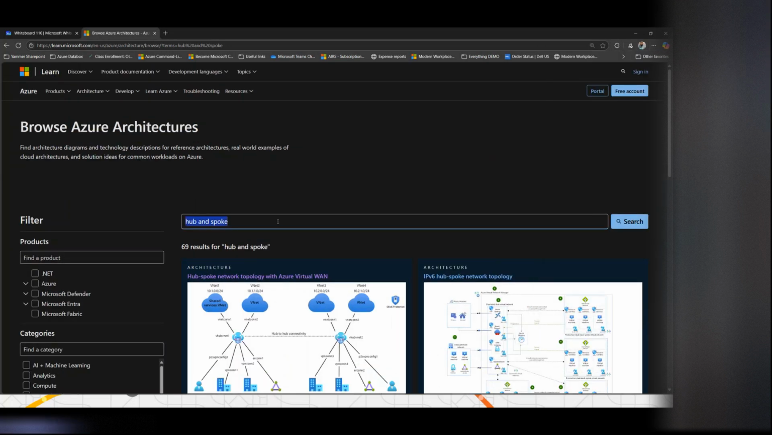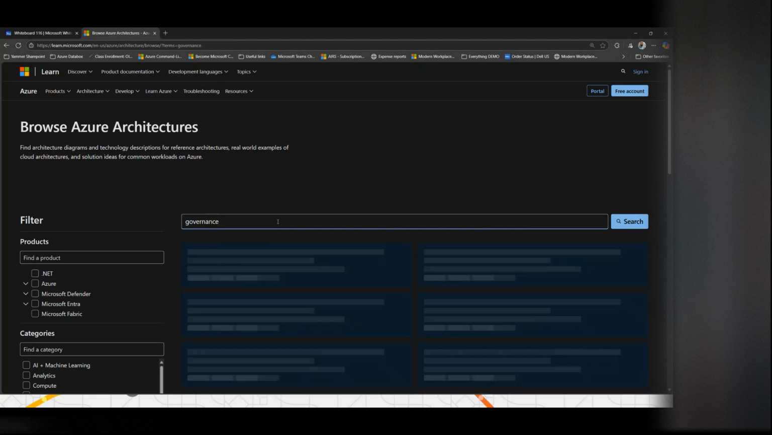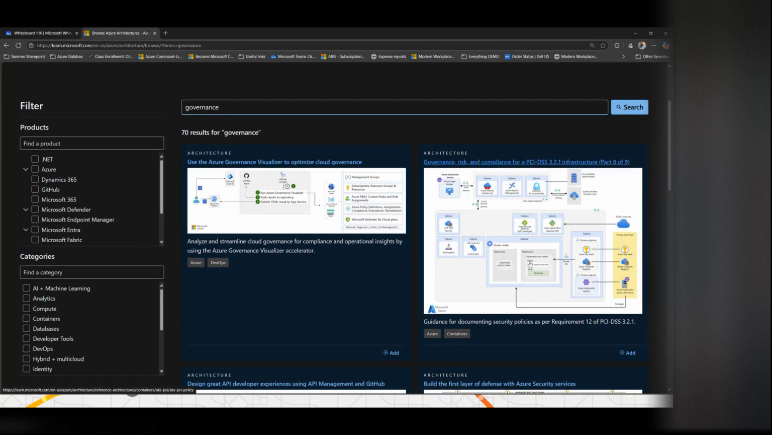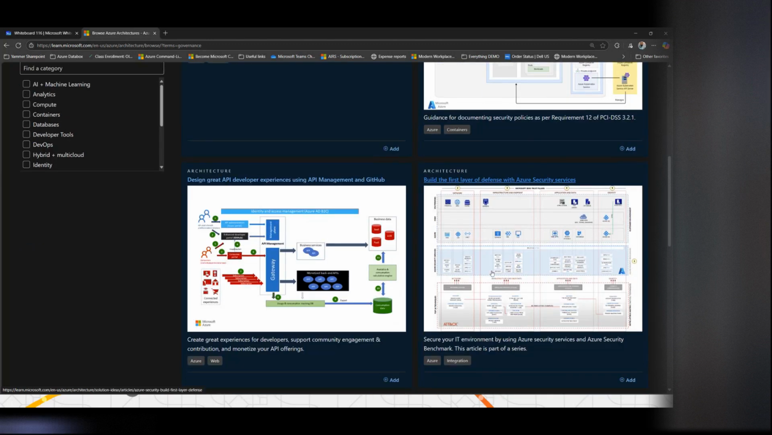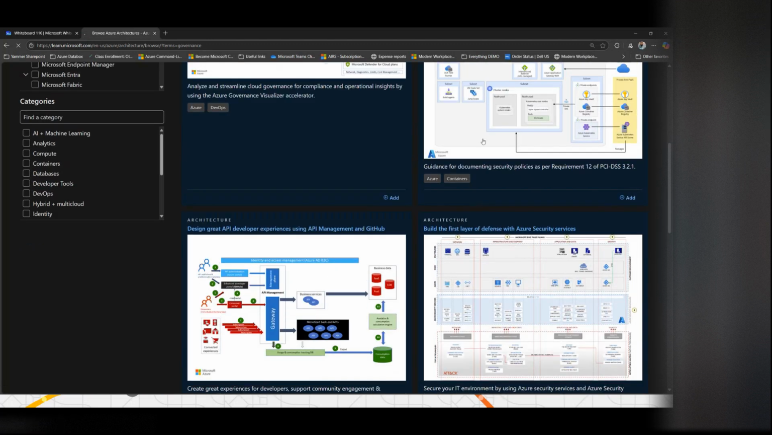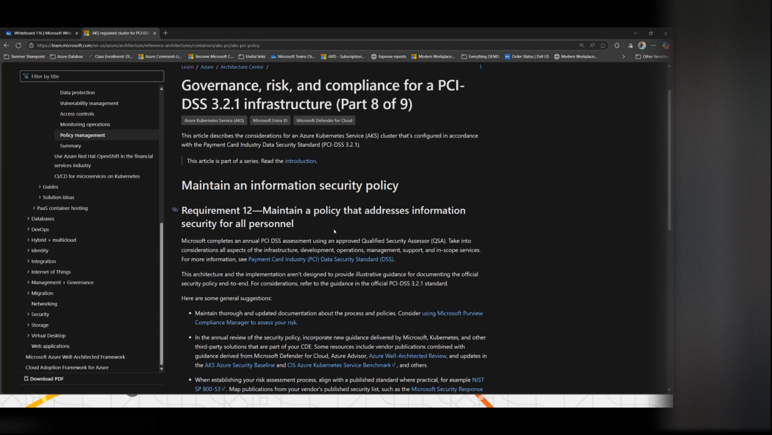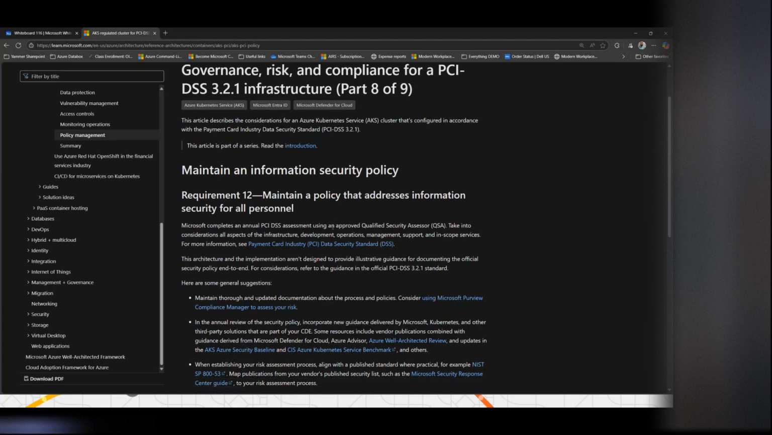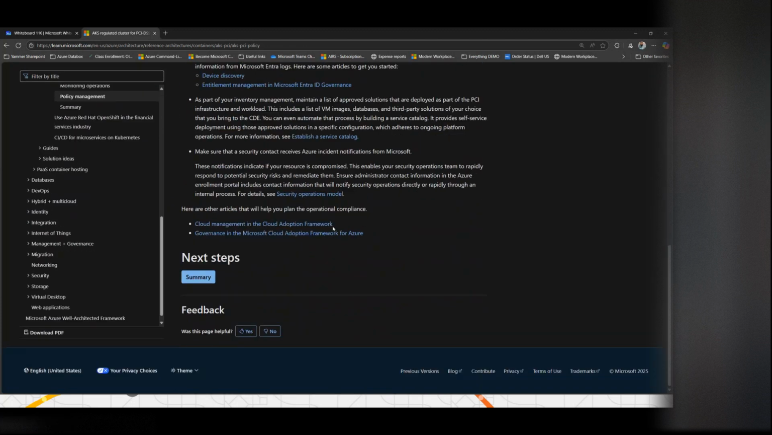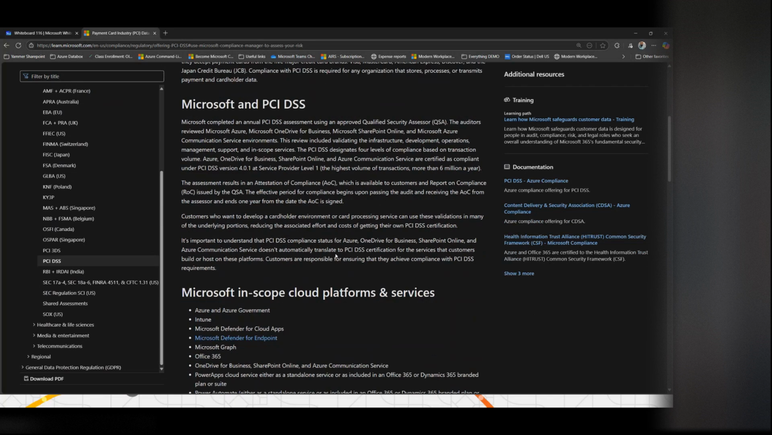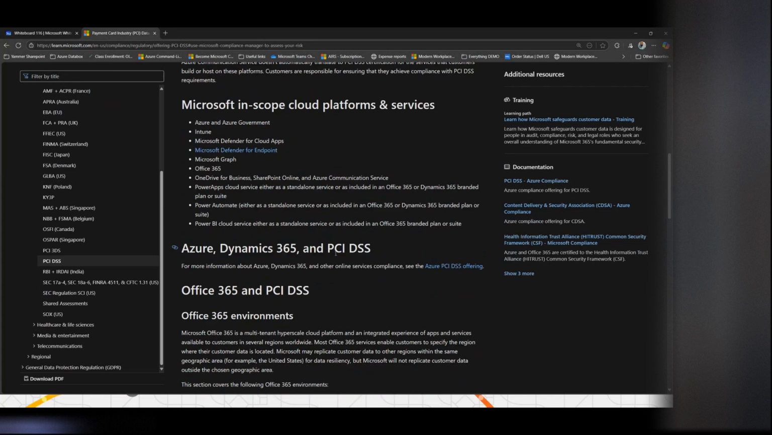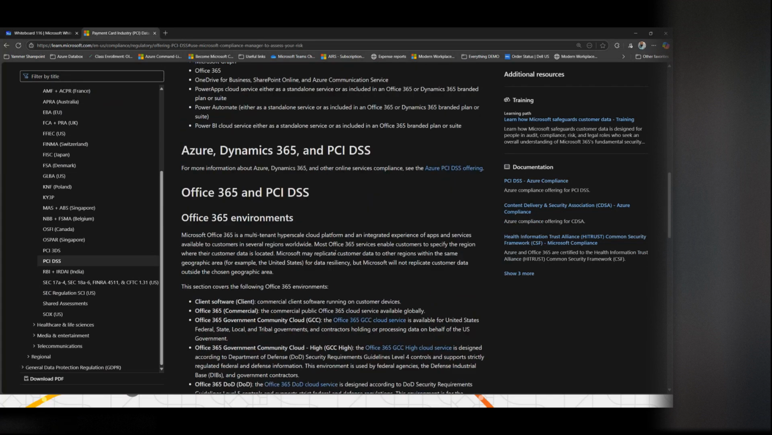So first, let's look at governance. Let's see if there's anything around governance. Policies for PCI DSS. Payment Card Industry. I don't know what is obtainable in Jamaica, but this is a governance component prevalent here in the US with respect to payment card industries.